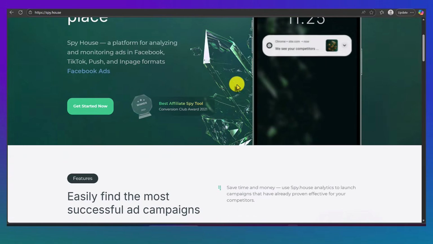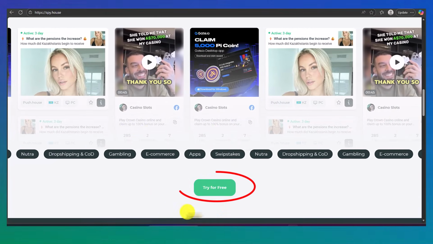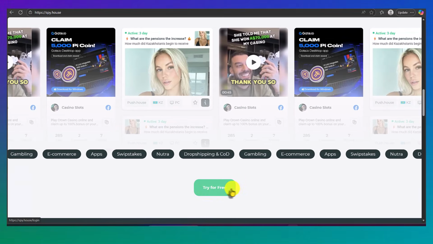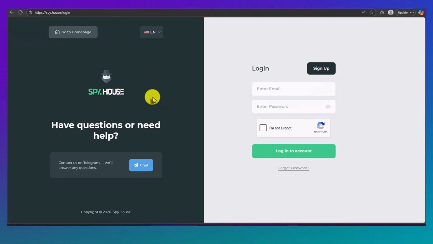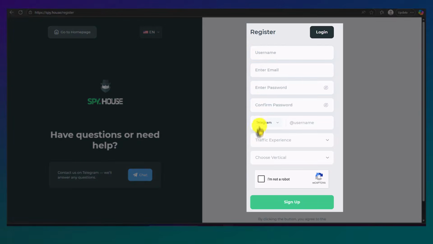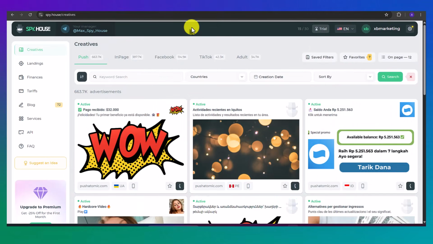All right. So once you are on the website, all you just need to do is to scroll down. And as you can see, you can test out their Spy Tool for absolutely free by clicking on the try for free button. So once you do that, it's going to bring you to this page and you want to then click on sign up. And just like any other website out there, you want to enter your basic information and you'll be able to create an account right away. Once your account is created, your dashboard is going to look like this. And don't worry, I'm going to go over how to use this tool to scale your affiliate campaigns easily.